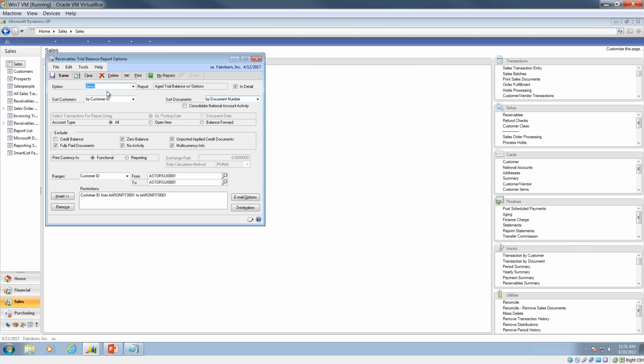I was telling you that you should always print the aged trial balance with options instead of the aged trial balance, because if you choose just aged trial balance, all of this exclude information is grayed out, and you don't get to choose what's included and excluded on the aging. So we'll click Print.